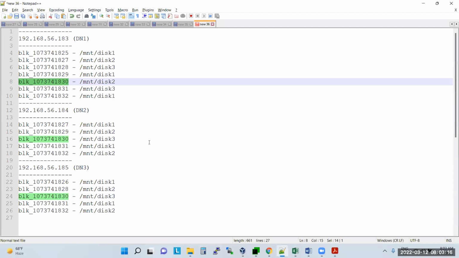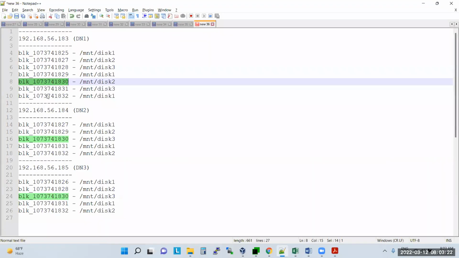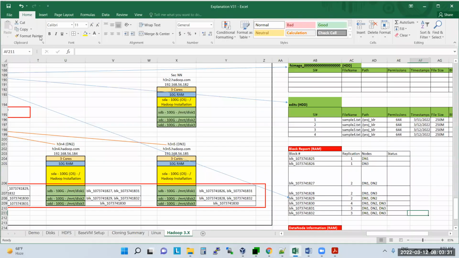Okay, so 1831 in all three places. Where is 1832? In all three places. Okay, this is what it is maintaining now. Now it will compare. Now, what is the status here? When I say status, what do you mean by status here?